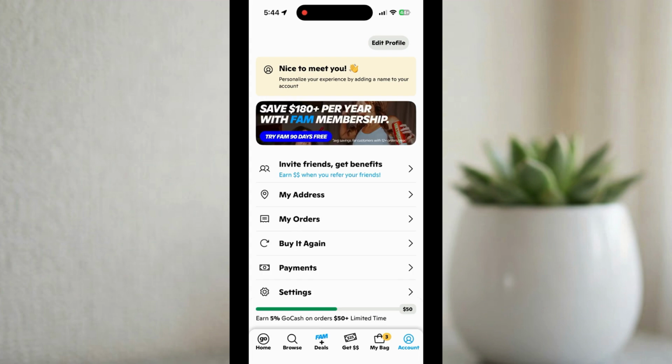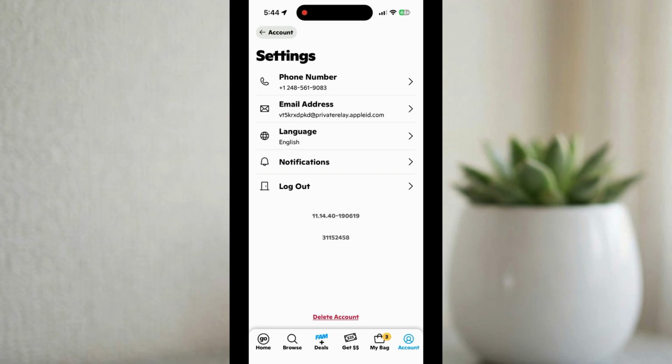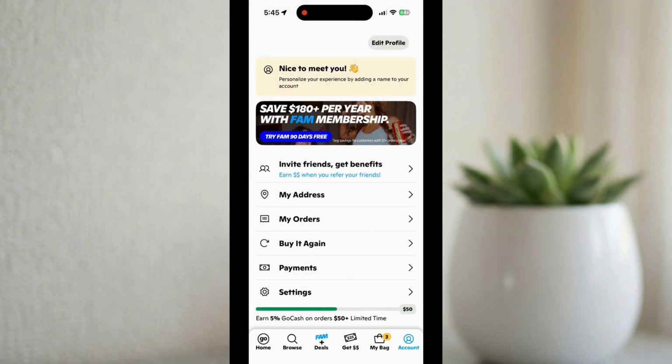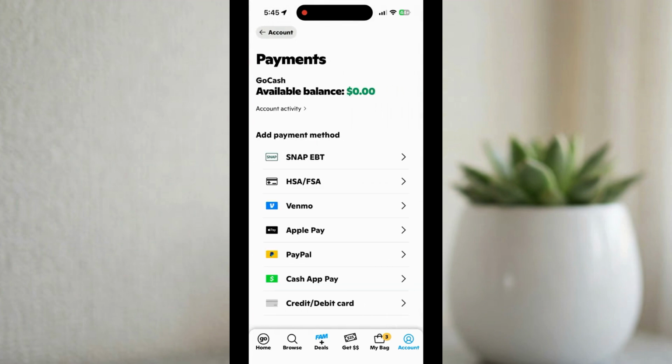From here, you're going to use two main sections. The first one is Settings. You're going to tap Settings to update things like your phone number or email and any other account details that are shown there. The second section is going to be the Payment section. You go to Payments to add or update your payment method. Make your changes, hit Save if prompted, and you're all set.